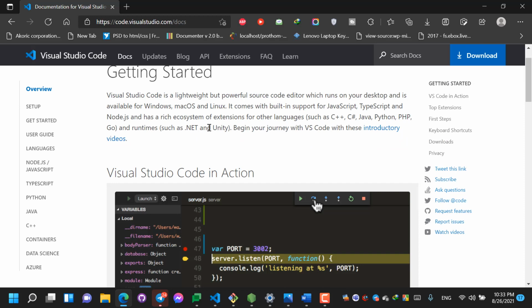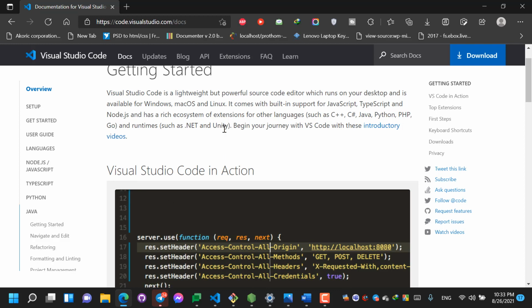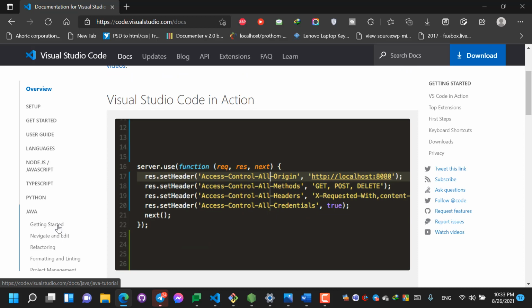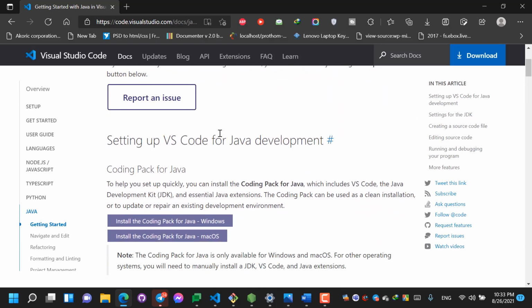After opening this page, you will see the official documentation. Click the Java link here. After clicking here, you will see Getting Started. Just click here. After visiting the Getting Started page, you will see Install Coding Pack for Java.